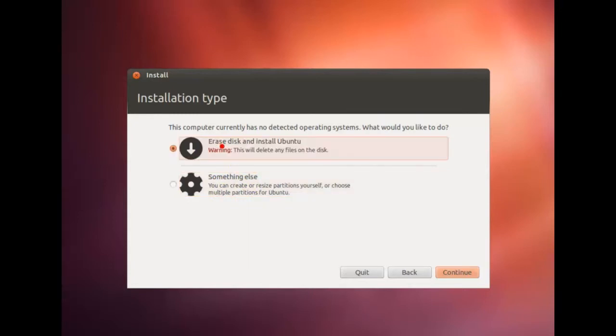Right now we're just going to stick with erase entire disk and install Ubuntu. Keep in mind, if you have an operating system or data already on your system, this will erase everything on your system.